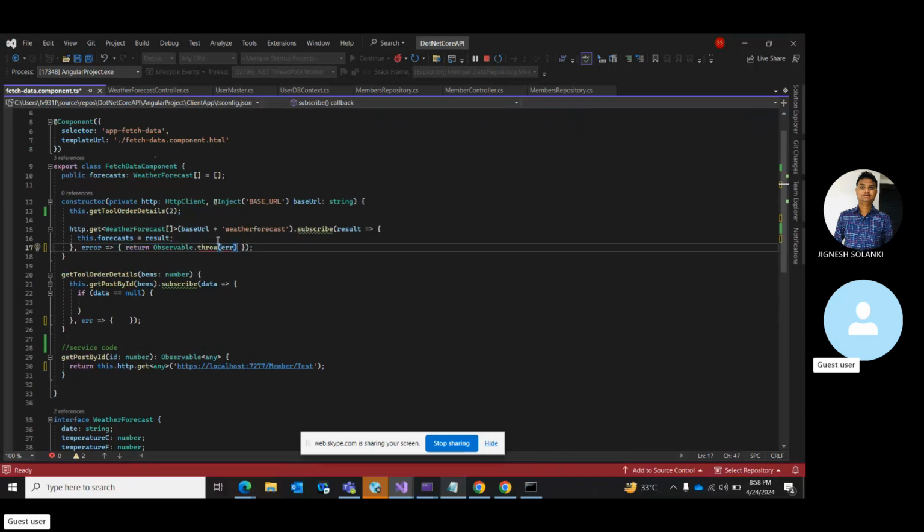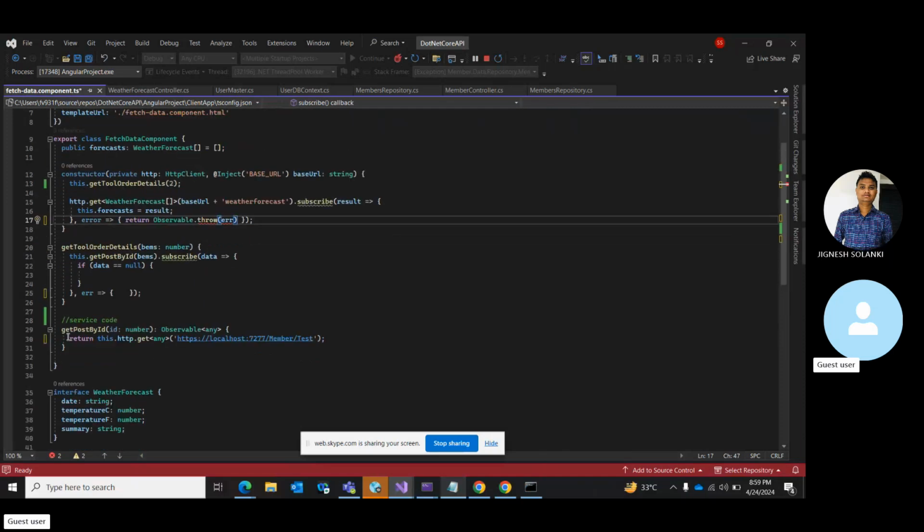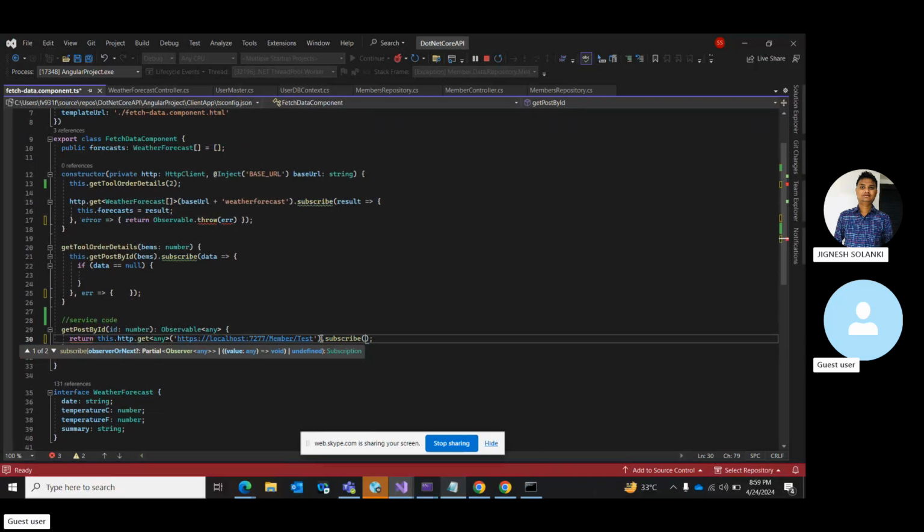This is also not observable actually. This is not observable either. You have to do this. That's what I'm saying. In your service, in the error part, you should basically do this. Let's try subscribe.